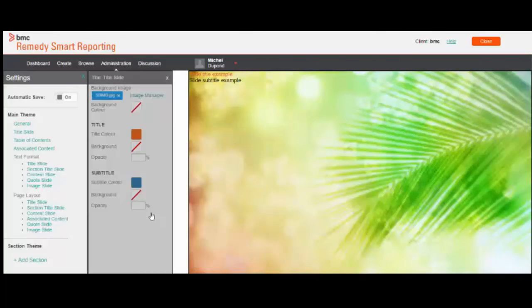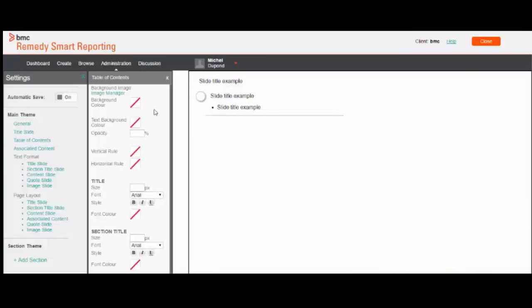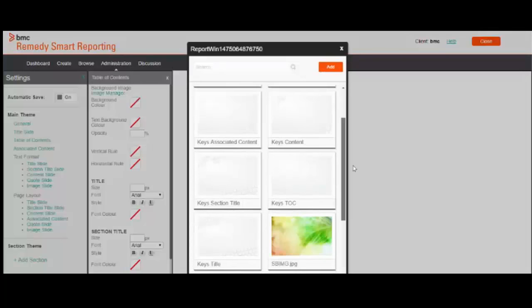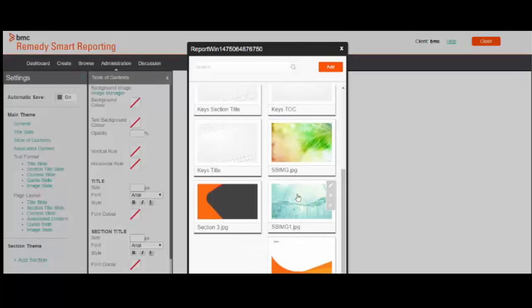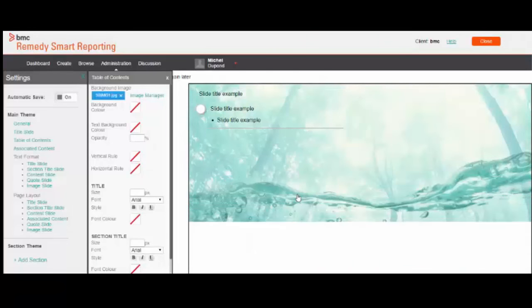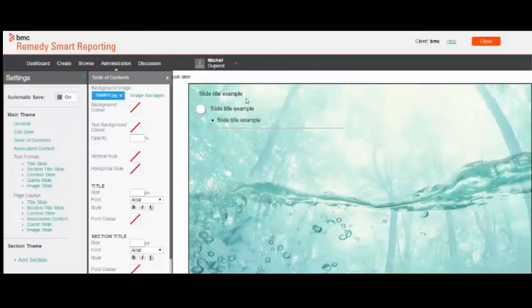The table of content option can be considered as the index of the storyboard. We can list down all the items that we have added in the slides. Selecting a background image again. The title, section title and slides option provides us flexibility to set size, font style and font color as per our requirement.